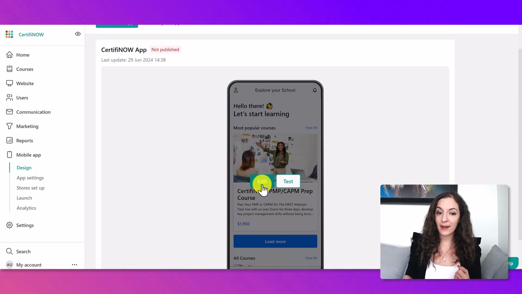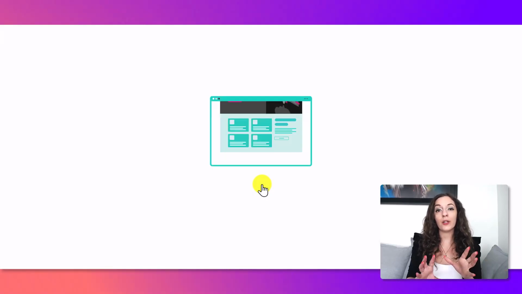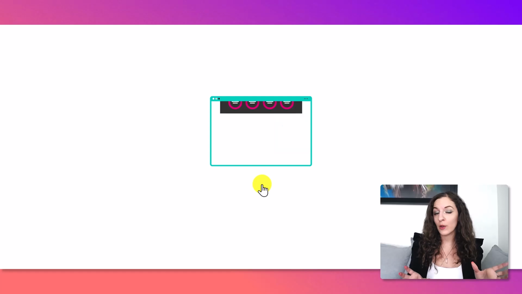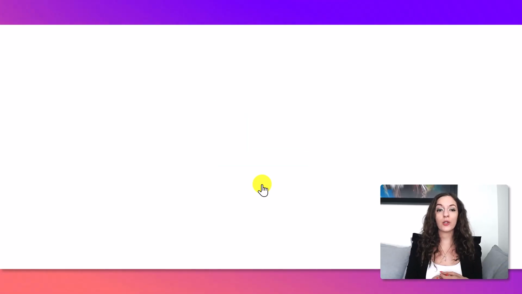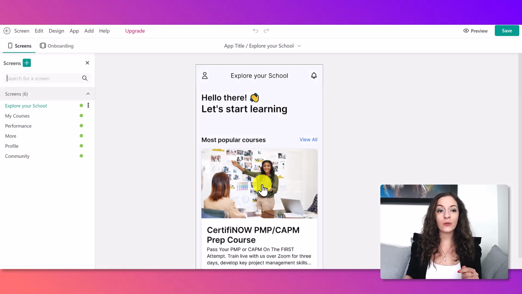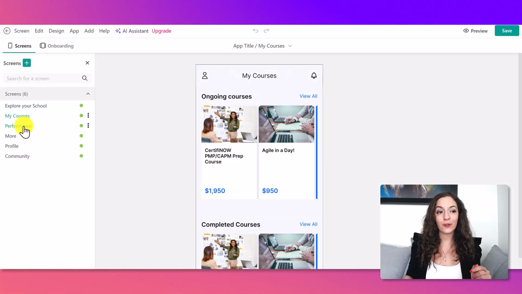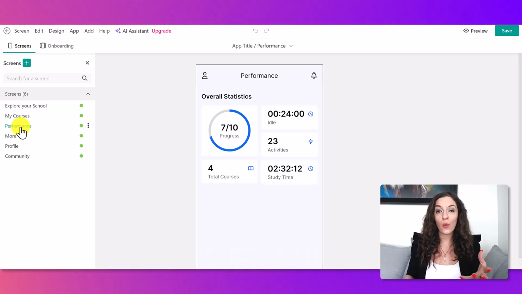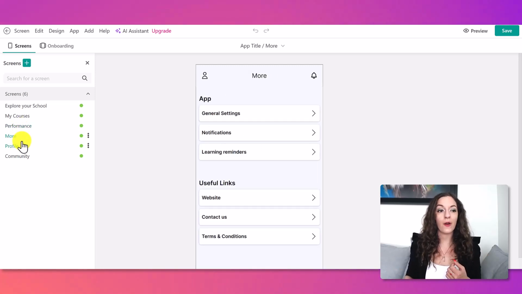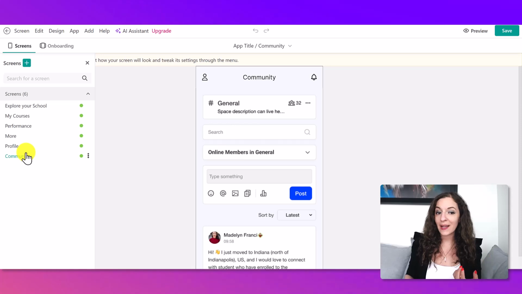There's the editing phase. So this is where you actually start to build your mobile app, and you can build out the different screens. So I'll show you here as it loads. You can create these different screens off to the side, one showing all of your courses, one showing the performance or progress for the particular student who's looking within their app.